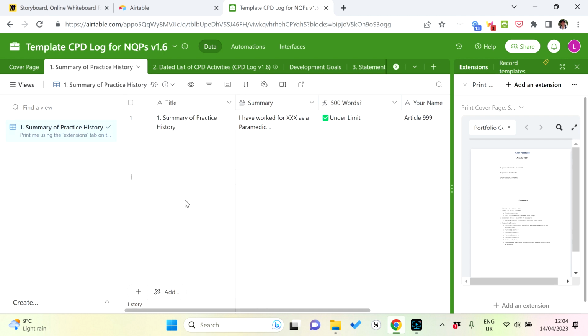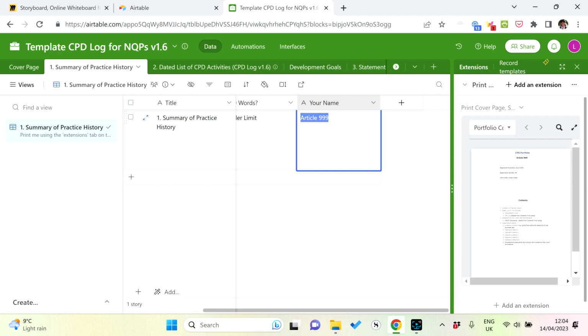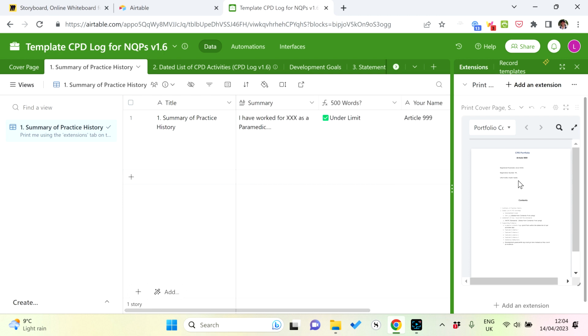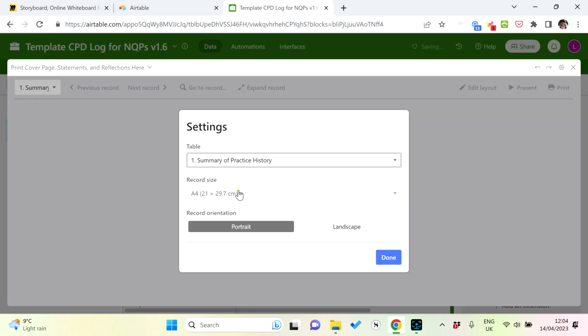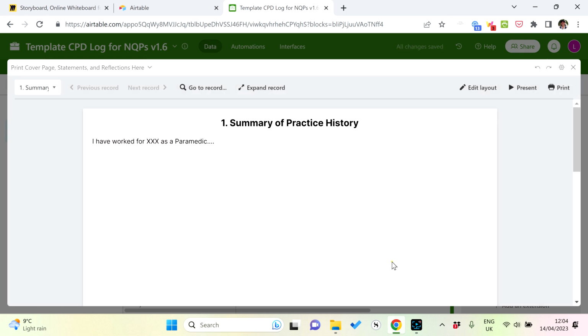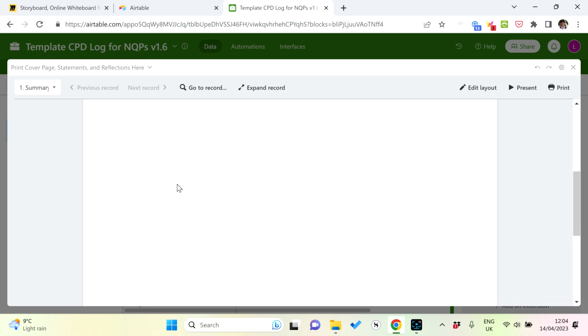This will print very similarly, so you're using the extension tab as well. Make sure obviously you've typed in your summary here and so on. Make sure you've put your name in here, not Article 999. Come back across to the settings option, select from the drop down list summary of practice history, A4, portrait, and done. This shows a title, the text, which will take up as much of the page as it needs to, your name and CPD portfolio in the footer at the bottom.